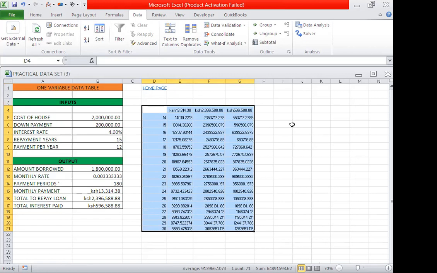Ukiangalia hapo, hebu angalia ya juu 40, unaangalia hiyo ya 14 years. Hiyo ya 14 years umerealize imeongezeka, si kama ile original. It is not like the one we did before. So it is not 13.